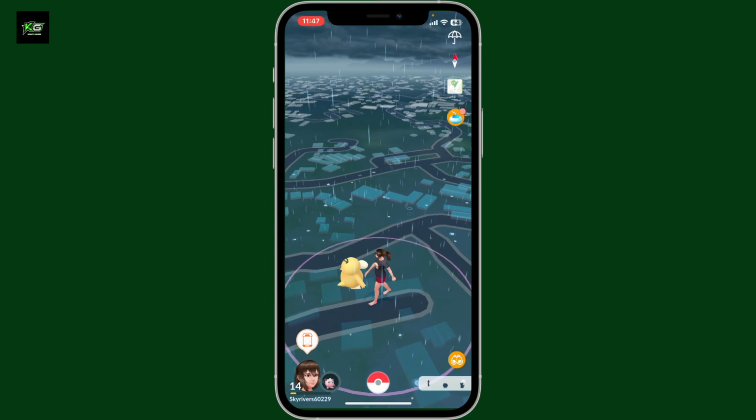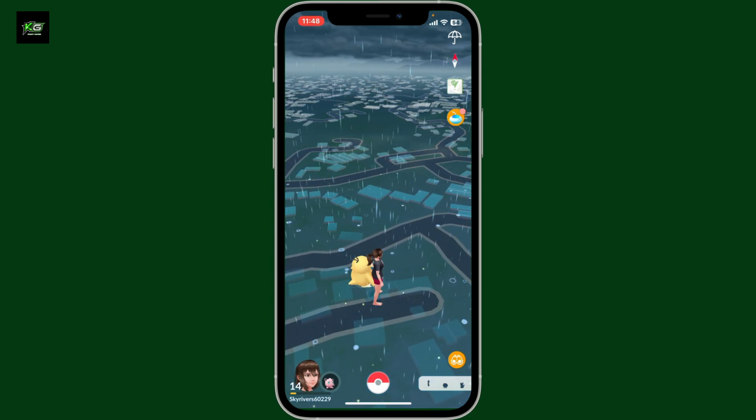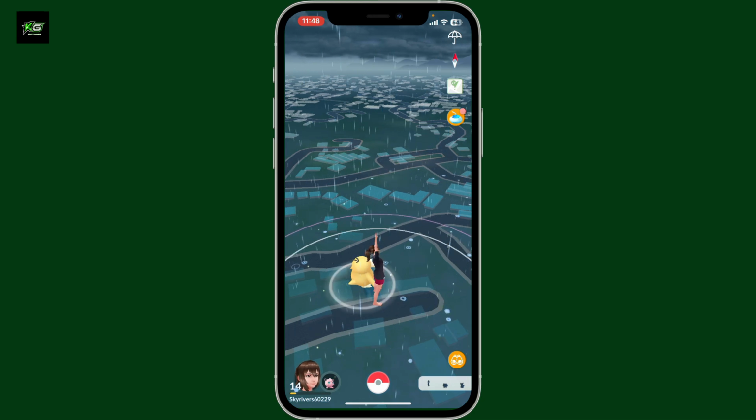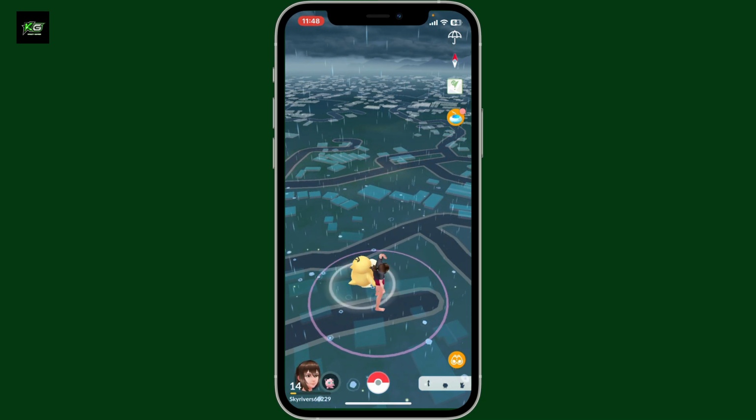Now you can play without the phone buzzing every time a Pokémon appears or a Pokéstop is nearby. If you want the vibration back, just follow the same step and toggle the button on again.